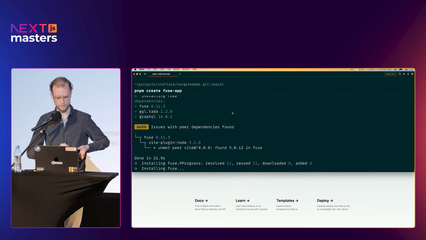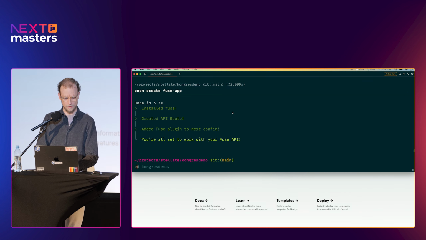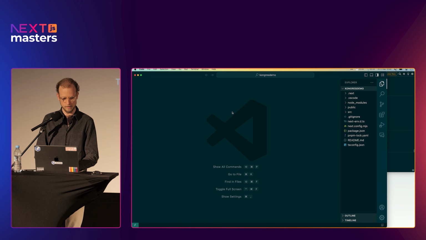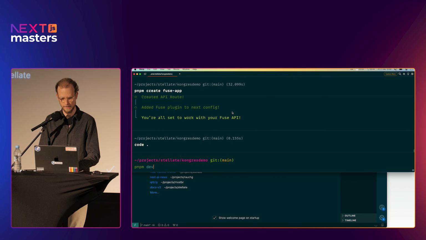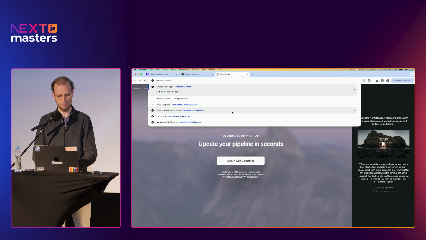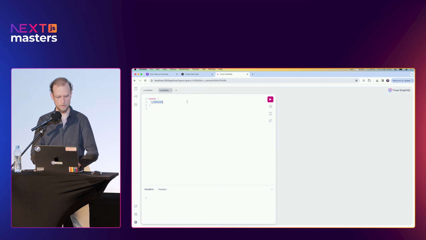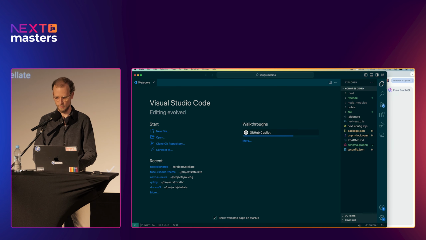Here we go. Beautiful. I hope nobody else was npm installing at the same time. Let me open up code here, and let me also run pnpm dev again. And if we go to localhost 3000 /API/Fuse, we'll have an API route for Fuse. And if everything's working well, famous last words, because it's not, we should be able to query a user. And we cannot.